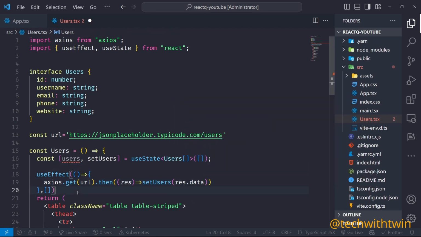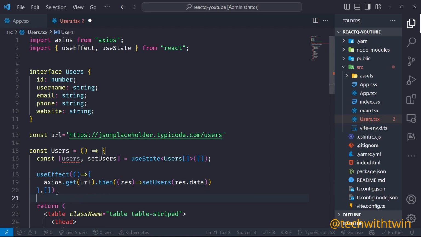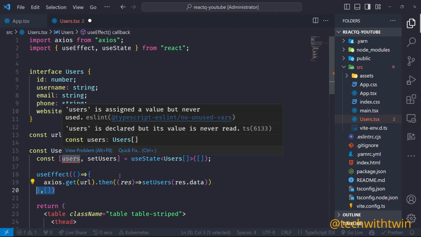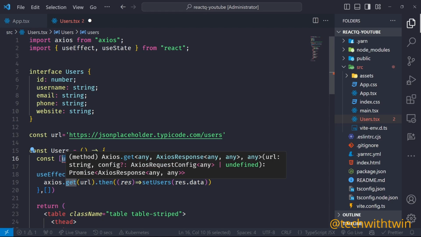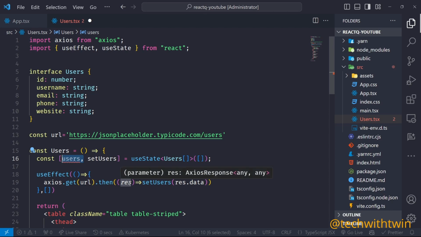So you can see the flow. Whenever the component is mounted, this empty square bracket says this one should only run when the component is mounted. So we have our state variable which holds the users, and then we have the updater function setUsers, which takes a users array. If we call Axios, you can see on the get, the first parameter is the type of data we want from Axios. Currently the type is any, and we don't want to work with any. If you go to the result here, you can see the result is any.